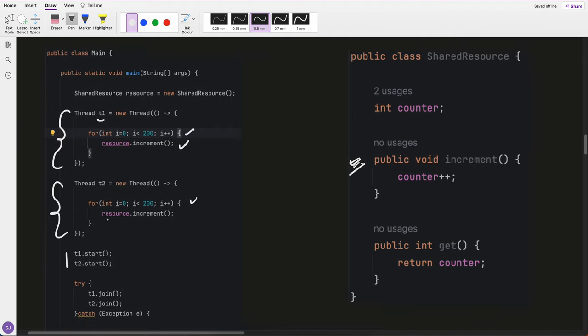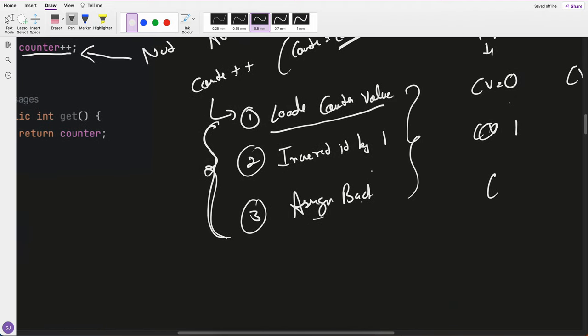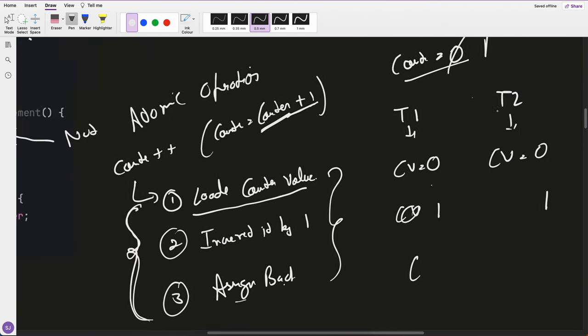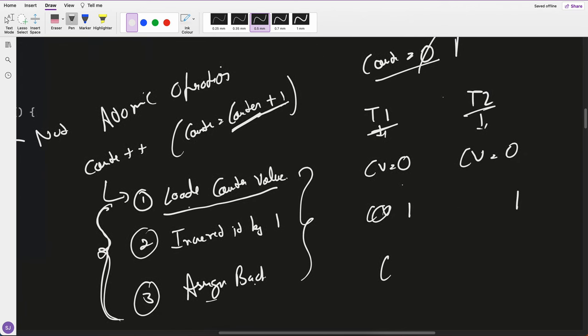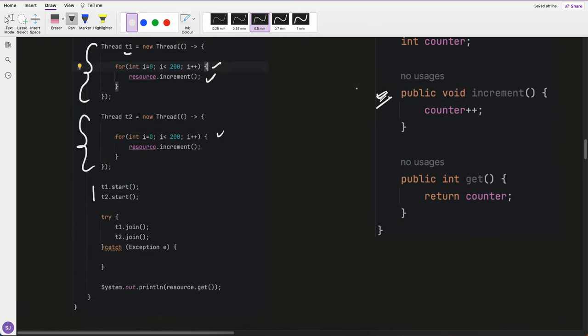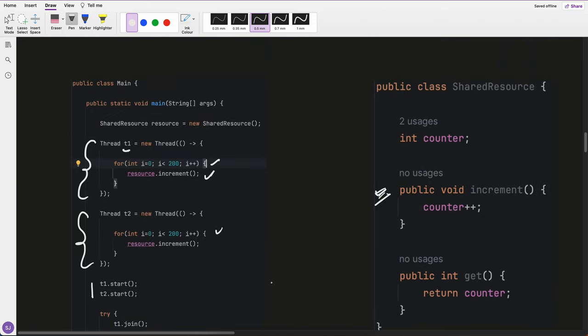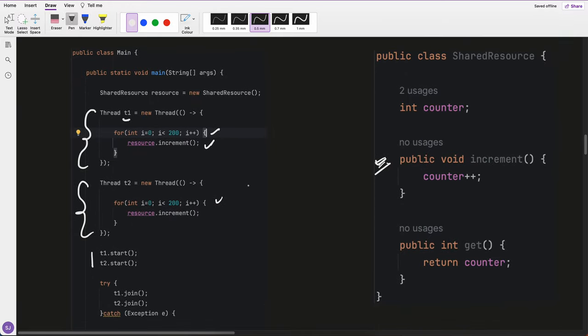Now here, because of this issue, this is not atomic. This is not a single unit. This is a problem that two threads, when they load the counter value, might read the same value, increment it by one, and overwrite, assign it. So there might be some loss of data. And that's what actually happened when I ran the output. 371 comes. Instead, it should have come 400, right?